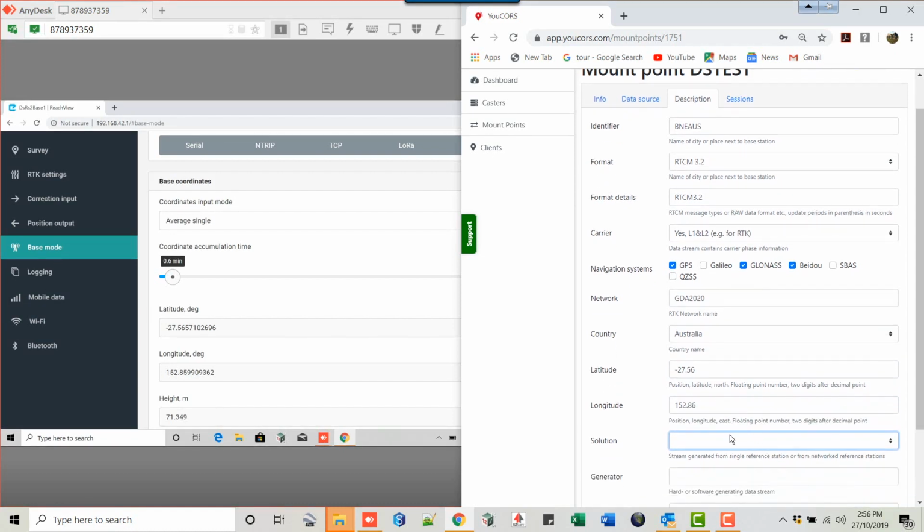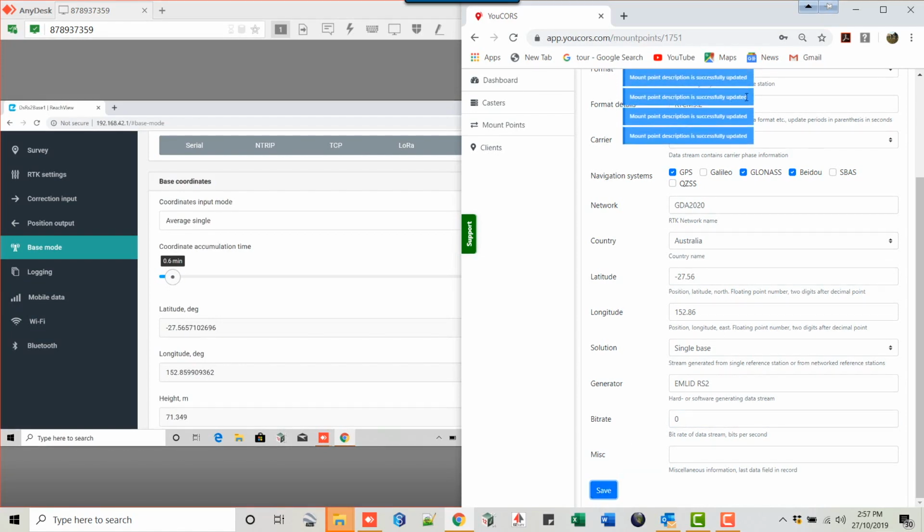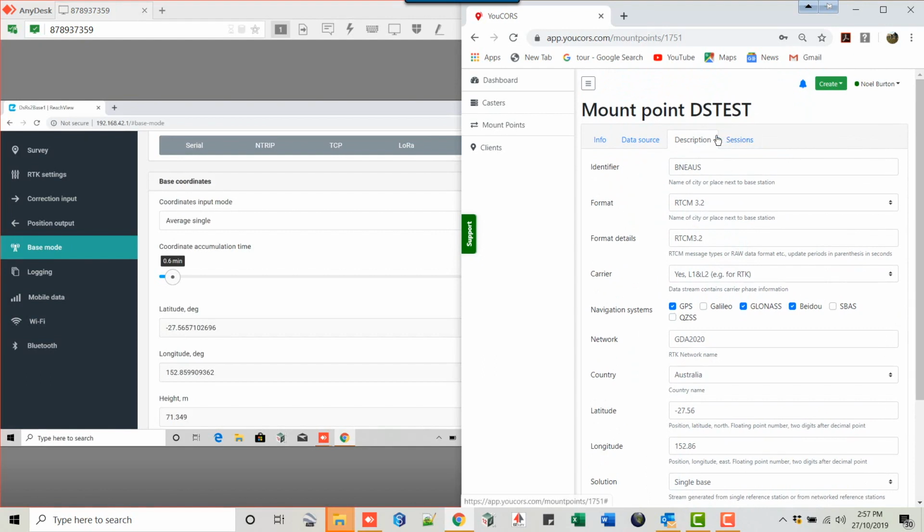Okay, the solution will be a single base. The generator, it's coming from an Emlid RS2. The bitrate will be set to 0, and click save. Mount point description is successfully updated. Right, so that's now the mount point set up.